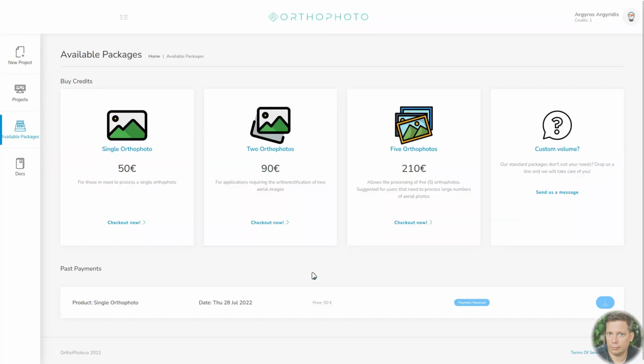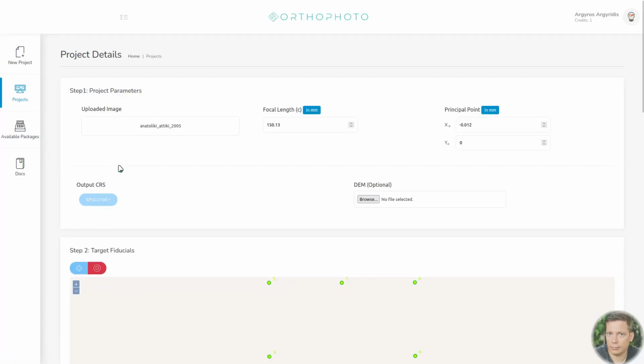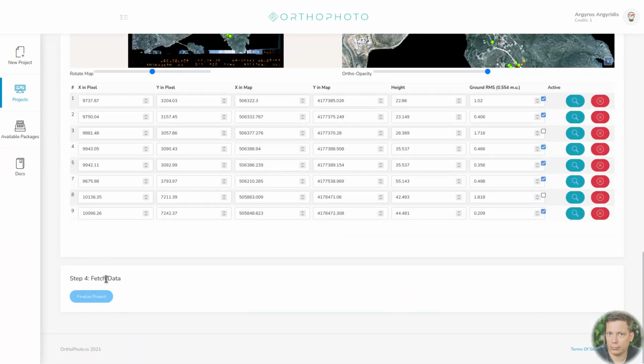Refreshing the page updates our credits in the upper right corner, which have been increased by the amount of credits we selected to buy. Let's navigate to our projects, select our current one and finalize the orthorectification process. Now in step 4, we have the Finalize Project button available.